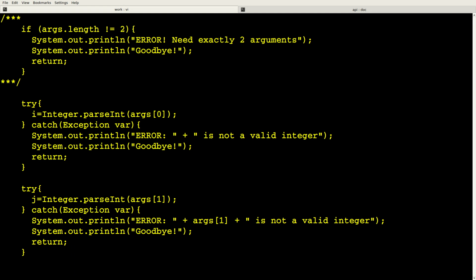This is something that IDEs will do for you. If you write a statement that could throw an exception, it'll usually say something like, you know, this should be in a try catch block. Would you like me to make one for you? And you can click on something and it'll write all of the try catch stuff. And you just fill in the details. Because it's one of those things we do a fair amount.